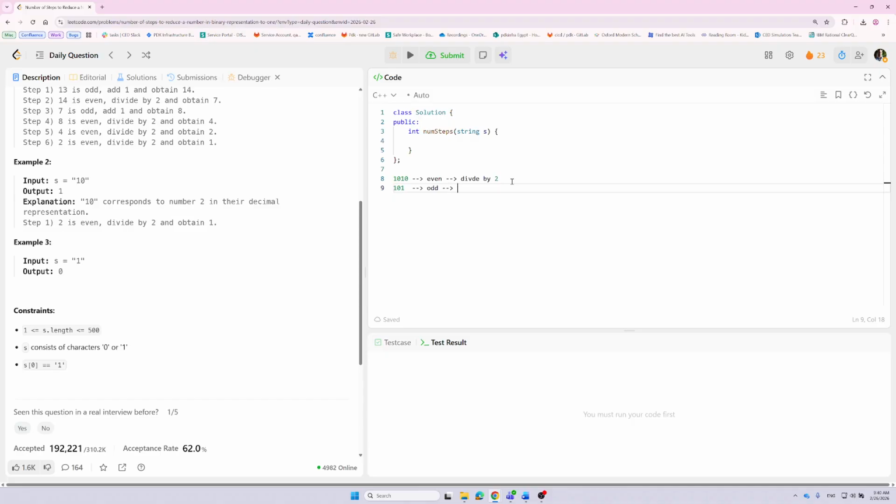And again, to remove the last bit, we need to do 2 operations this time. The first one is to add 1, and that will give us the binary representation of number 6. So it becomes even again. Then we need to divide again by 2. And that will give us the number 3.